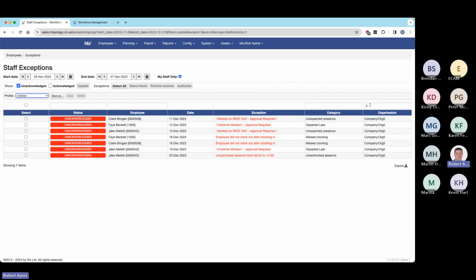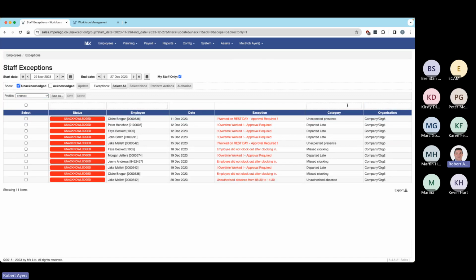As you all know, as users, exceptions, or in Vanquish, people often call it doing corrections. Exceptions are things that haven't gone to plan. So in this case, I've got some overtime that's been worked and I need to authorize it potentially. I've got people that have worked on a rest day, which might still be overtime, but I'm highlighting it as a different type of event. I've got people that didn't clock out after they clocked in. I've got people that have got some unauthorized absence. All of these things are based on your conditional rules.